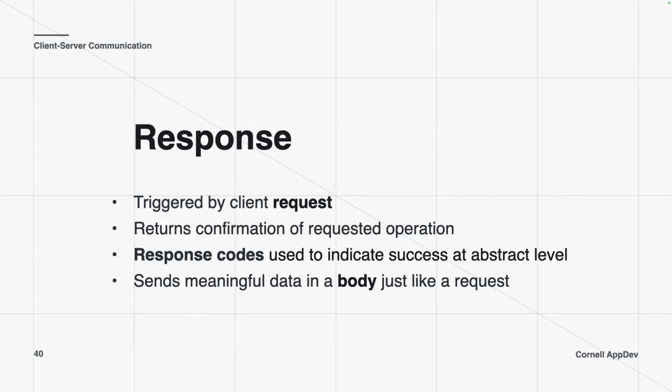If it exists, right? So it's triggered by the client request again, and it returns confirmation of the requested operation. There are many different kinds of response codes that you can receive. I'm sure everyone has encountered a 404 error, right? It's when something is not found. That response code corresponds to some data not being found when you're getting something. It sends meaningful data in a body just like a request. So if you receive 404, you know the thing that you're searching for is not found.